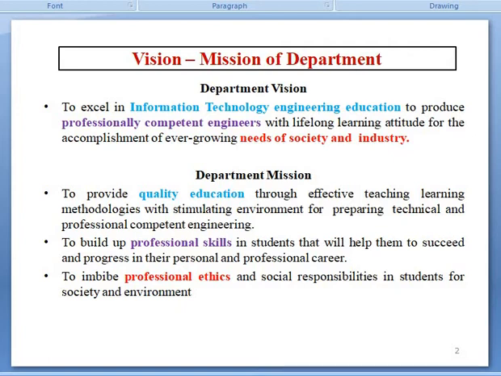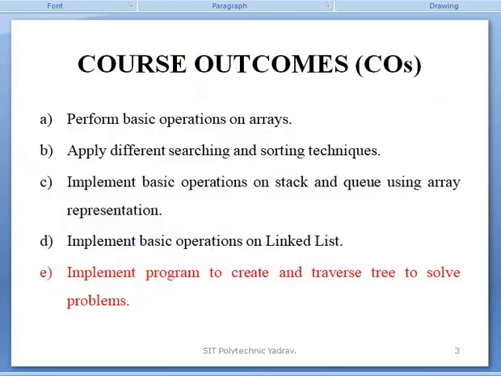Departmental mission, there are three statements. First, to provide quality education through effective teaching learning methodologies with a stimulating environment for preparing technically and professionally competent engineers. Second, to build professional skills in students that will help them to succeed and progress in their personal and professional career. Third, to embed professional ethics and social responsibilities in students for society and environment.